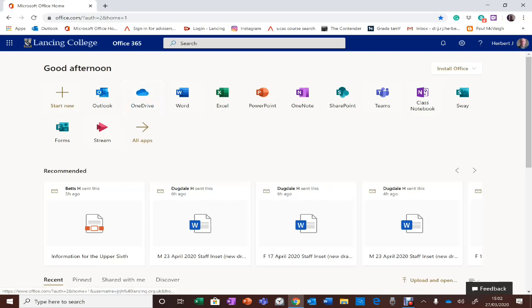However, let's look at office.com now. This is my Lancing College page on office.com. And what you'll see there is a whole suite of applications. The one which we're really going to focus on today is an application called Microsoft Teams, where I'm going to show you through a team or two that I'm currently working on to show you the sort of ways in which you can help your child.